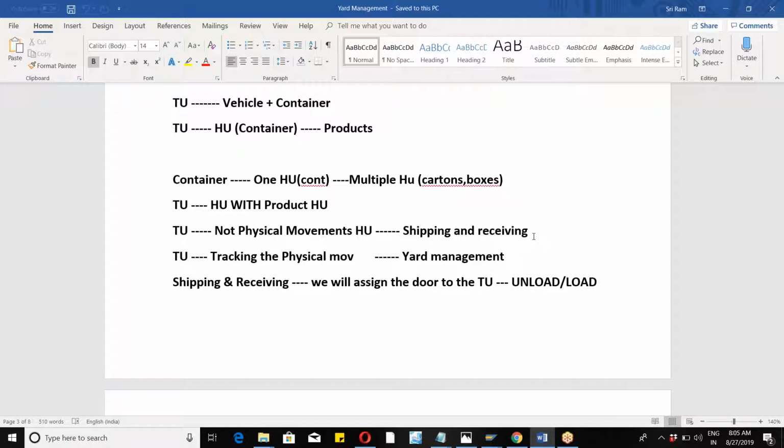Yes. And this yard management tracking of vehicle movement, in the sense, once it is leaving the door from the warehouse, up to that only yard management will cover. Yes. Once it is going out of the gate, then that's it. Up to that the yard management will cover, right? Yeah, that's all. Yard is completely outside of the warehouse, right? Whatever the activities which we are performing outside your warehouse, that we'll call it as yard management.